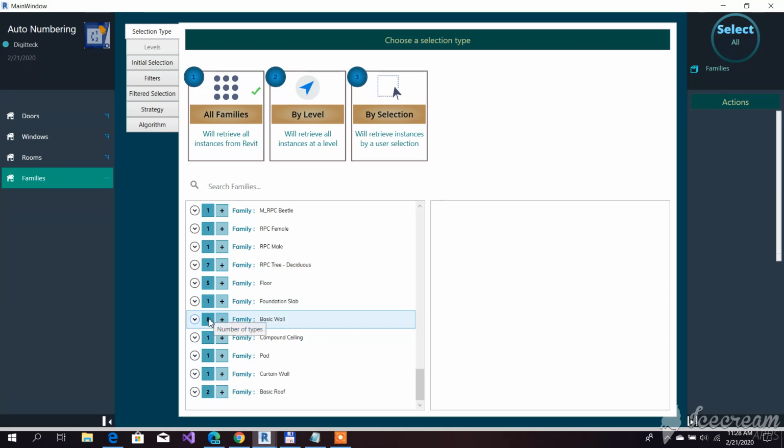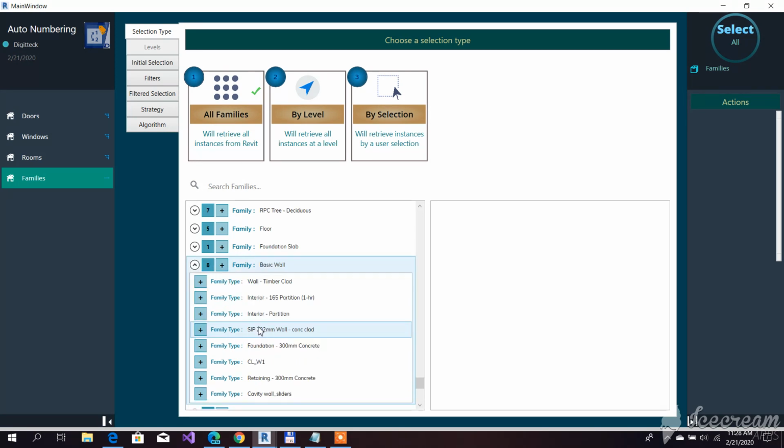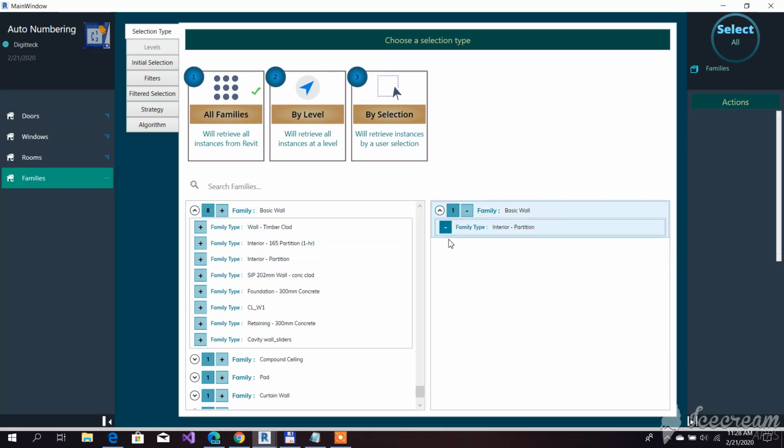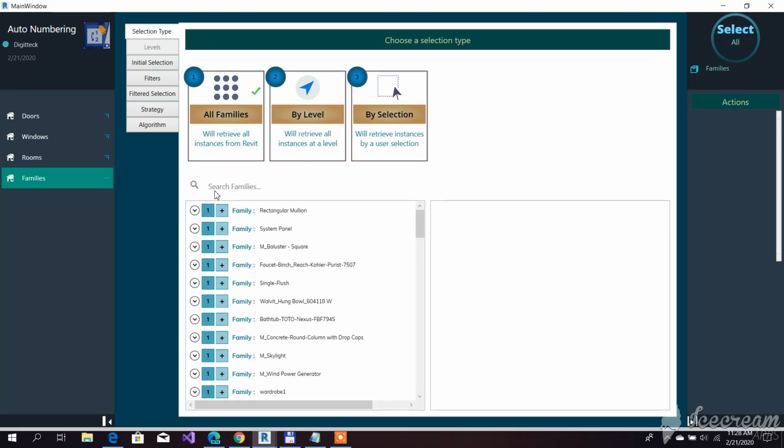The number that's on the left side of the plus button represents the number of family types this family contains. We can add all the types, or we can add one particular subtype and then just remove the types that we don't want. Let's add rectangular mullion and system panel, and here we have the subtypes 64 by 128 rectangular and glazed.